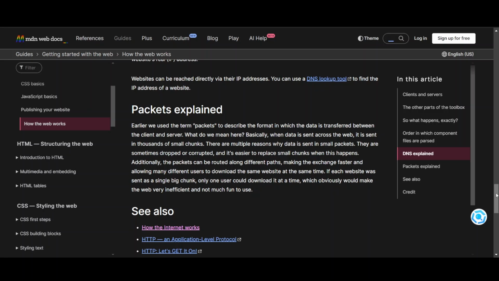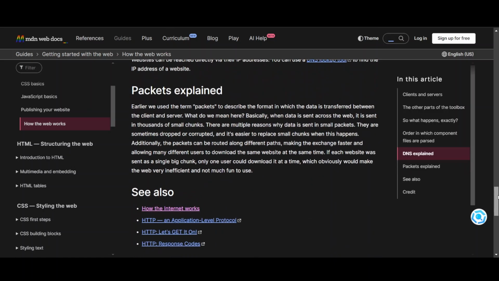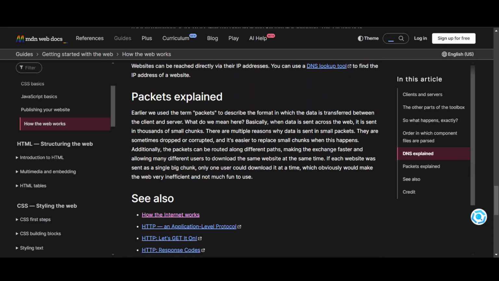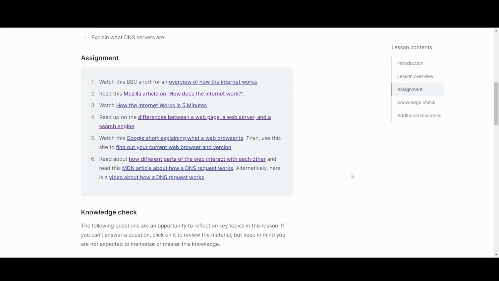If each website was sent as a single big chunk, only one user could download it at a time, which obviously would make the web very inefficient and not much fun to use. Understanding packets clarifies how data efficiency and reliability are maintained across the internet. And the next part is, read this MDN article about how a DNS request works.